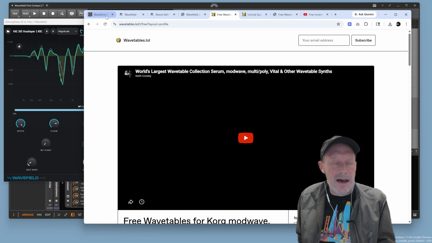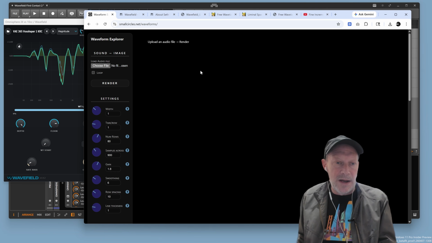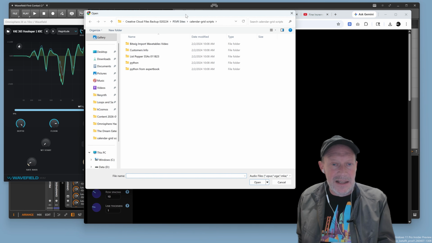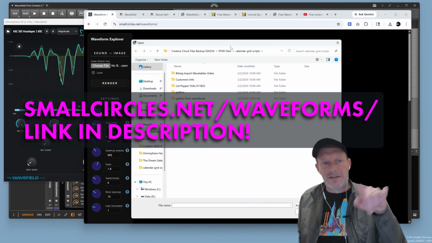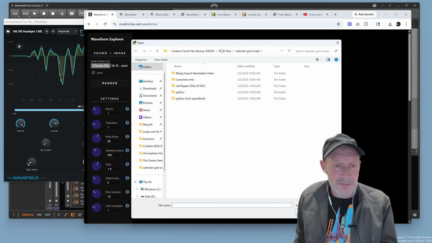A user of KRC Mathwaves reached out to me recently, a fellow by the name of Quentin, and Quentin said, "Hey, I built this funky waveform explorer, and let me just demo it for you." There'll be a link in the description. It's at smallcircles.net/waveforms. There's all these links in the description.